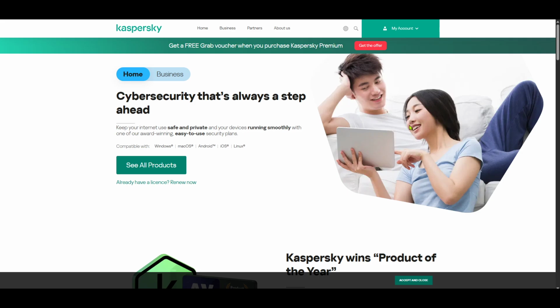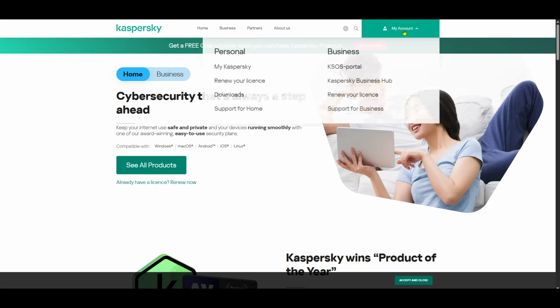To start, open your preferred web browser and navigate to Kaspersky's official website. Once you're there, you should be able to see numerous options and products tailored for personal and business use. The first thing you want to do is click on the tab labeled My Kaspersky. This portal is the heart of your account activities and where you'll manage your downloads and licenses.